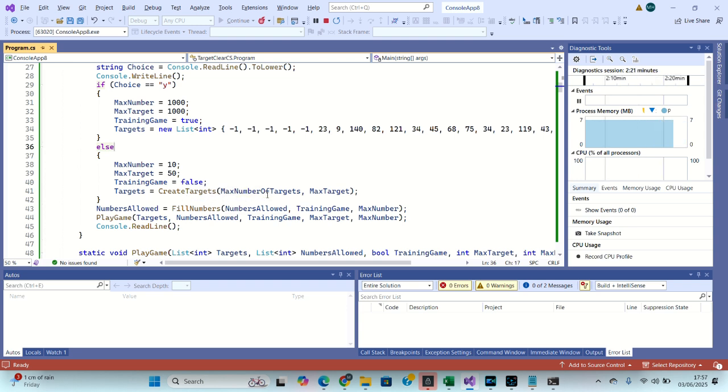We have a maximum number of targets and a maximum target. So that maximum number of targets is currently set to 20, and the max target is set to 50. Okay, so we could change that. We could have 40 targets going across, and we could set this maximum value to 100 here. We might have a go at that in a minute.